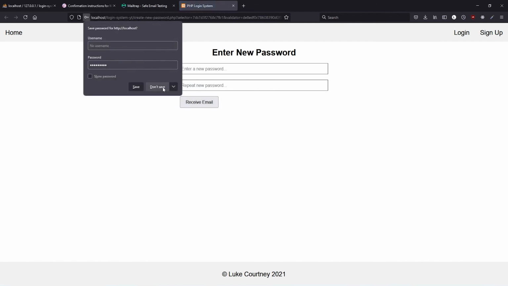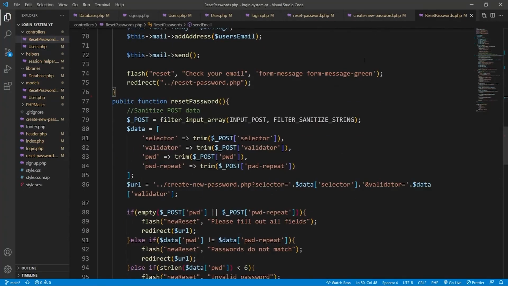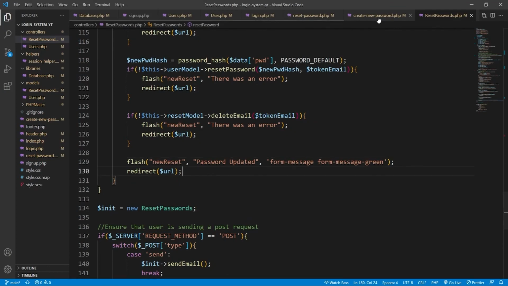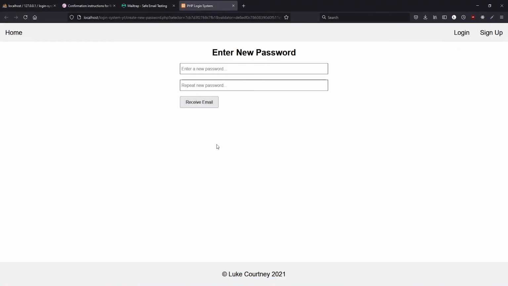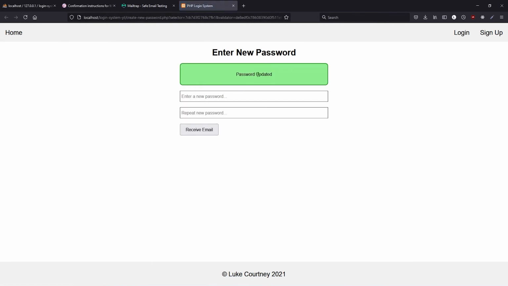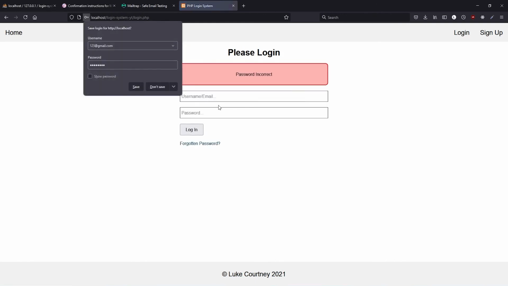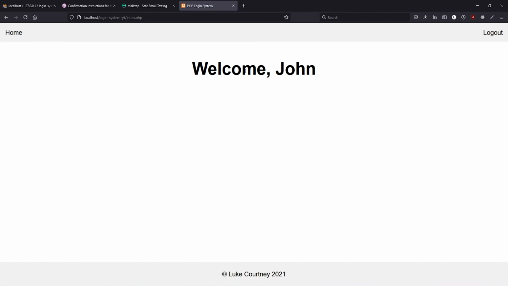And now, okay, we receive an email. I don't know why that, oh wait, probably because, what did we do? We said new reset, and then create new password. Okay, we didn't do that. It doesn't really matter. Yeah, so we reset, password updated. Okay, now we log in, and then we say that email, and then we say our old password. It shouldn't work now. Password incorrect. But then if you go 1, 2, 3, 4, 5, 6, 7, 8, 9, and then yeah, welcome John Doe.